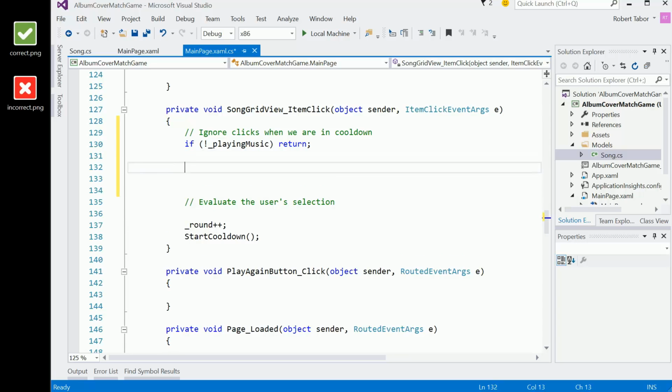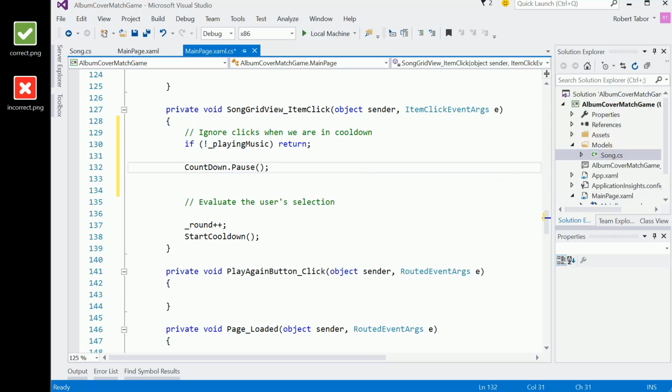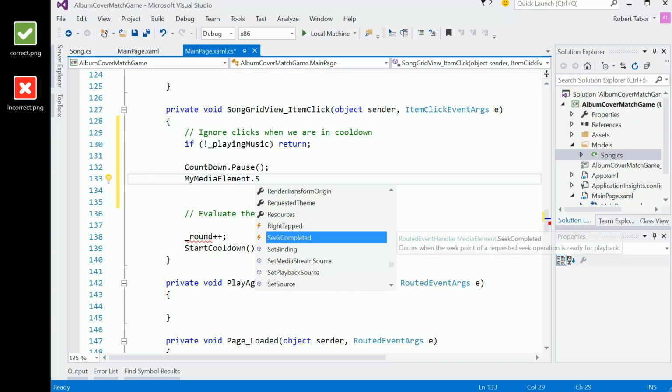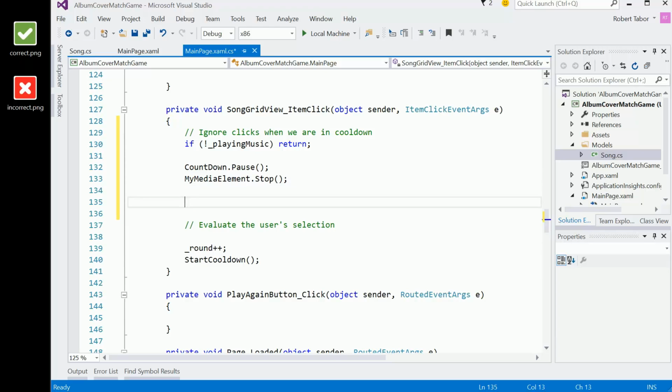However, if we are currently playing music, then we want the current animation to pause for a moment. So pause the playback of the countdown animation. And as far as the music is concerned, my media element, we're going to stop the playback of the music. Okay, so that should fix that problem. Next up, we want to determine what was actually clicked on. So we're going to go var song equals the clicked item in the grid, and we'll cast that to an instance of song. All right.